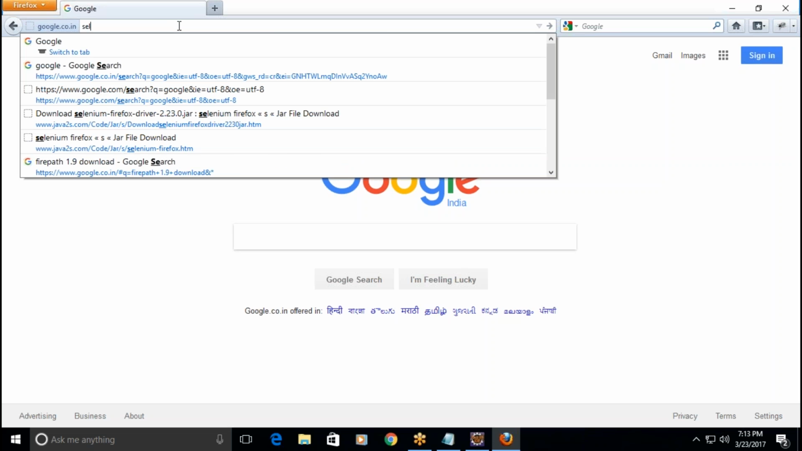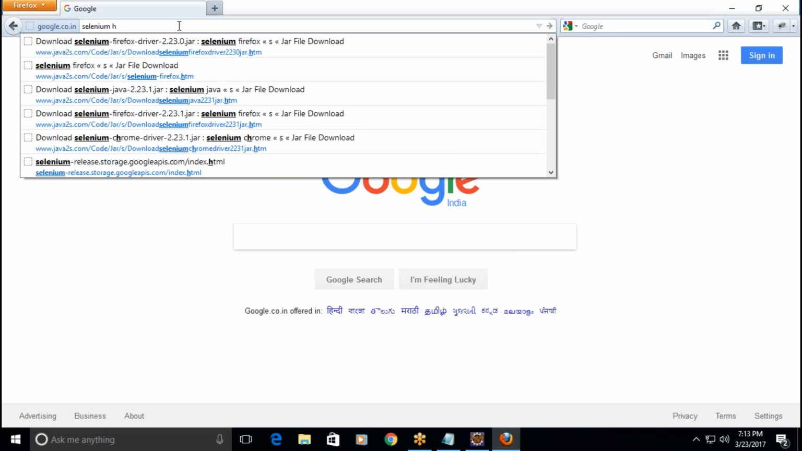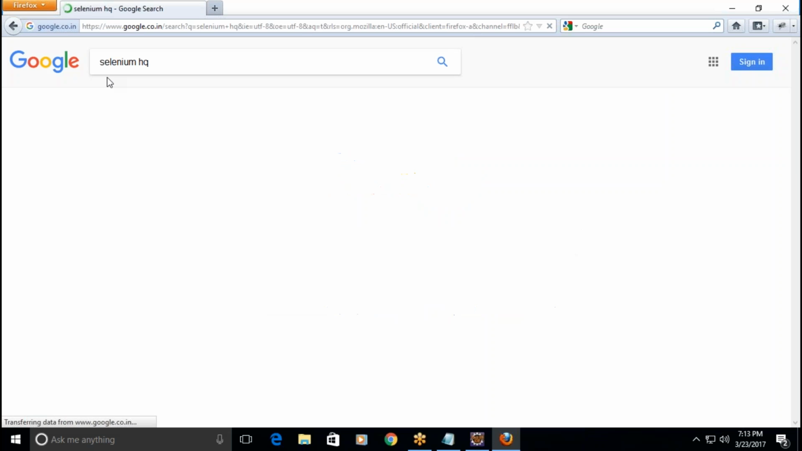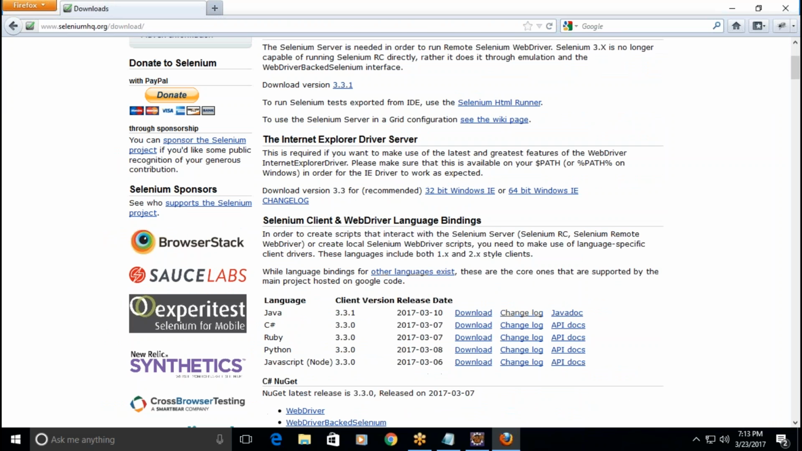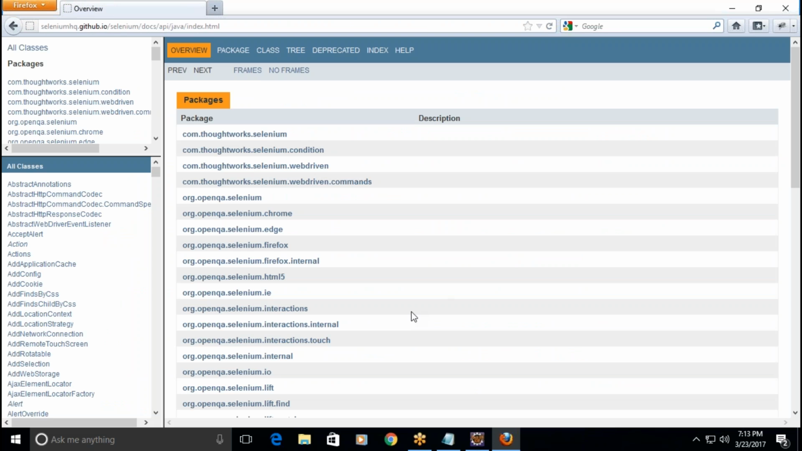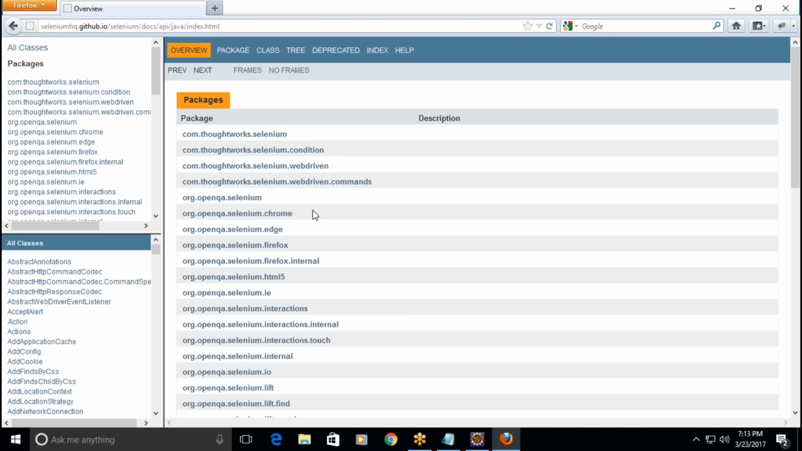Next, observe, Preeti Joshi. Selenium HQ. Suppose the Javadoc. This is also one web page, the index.html page. How many frames are there in this page? Three frames, sir. Manually you can understand the frames, sections of the web page.